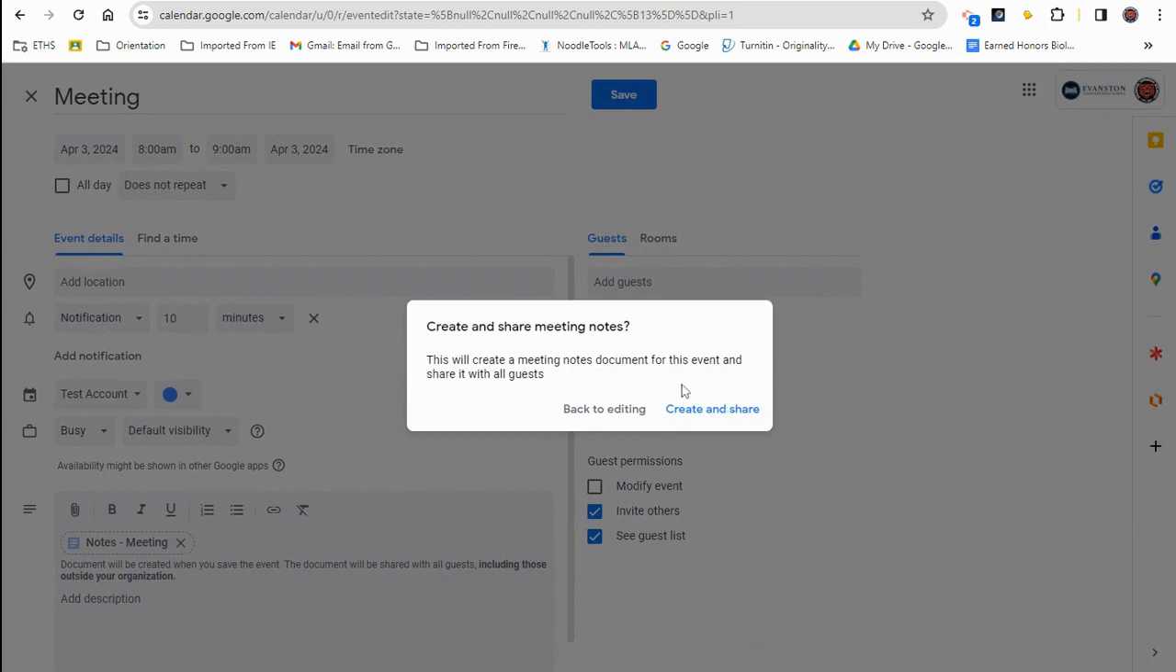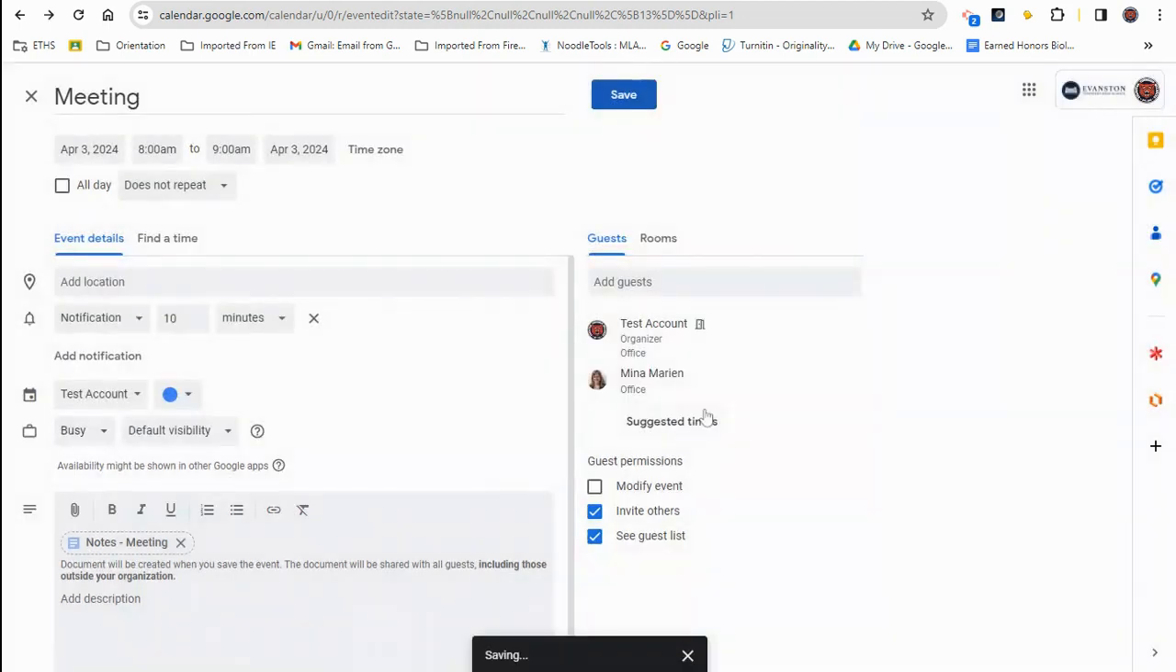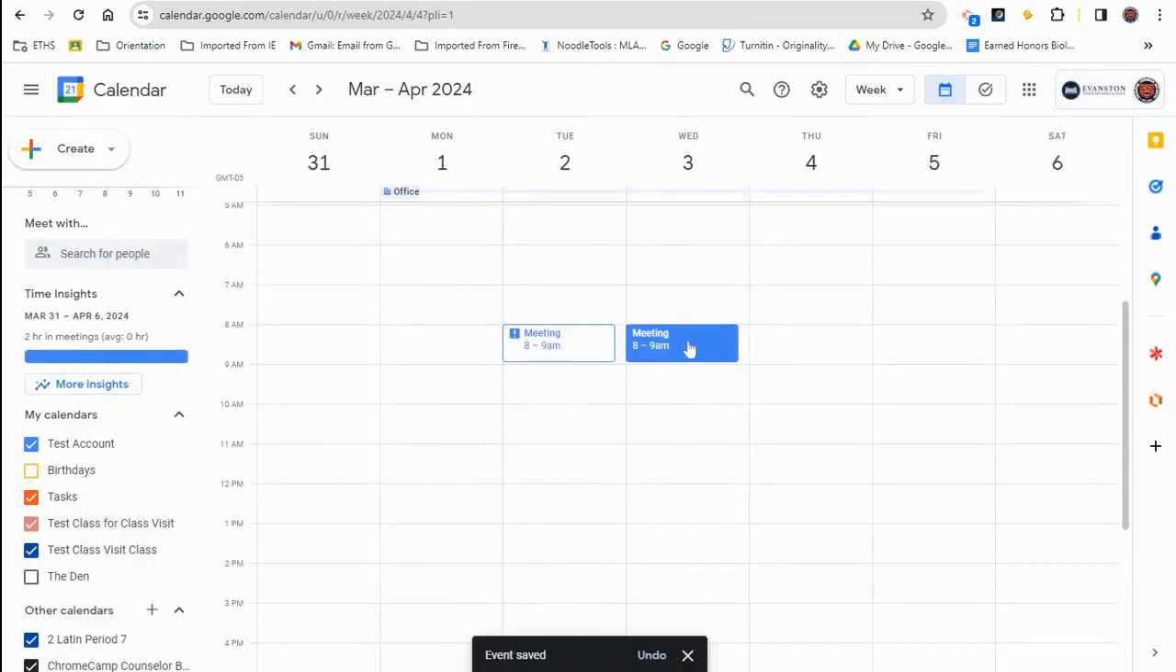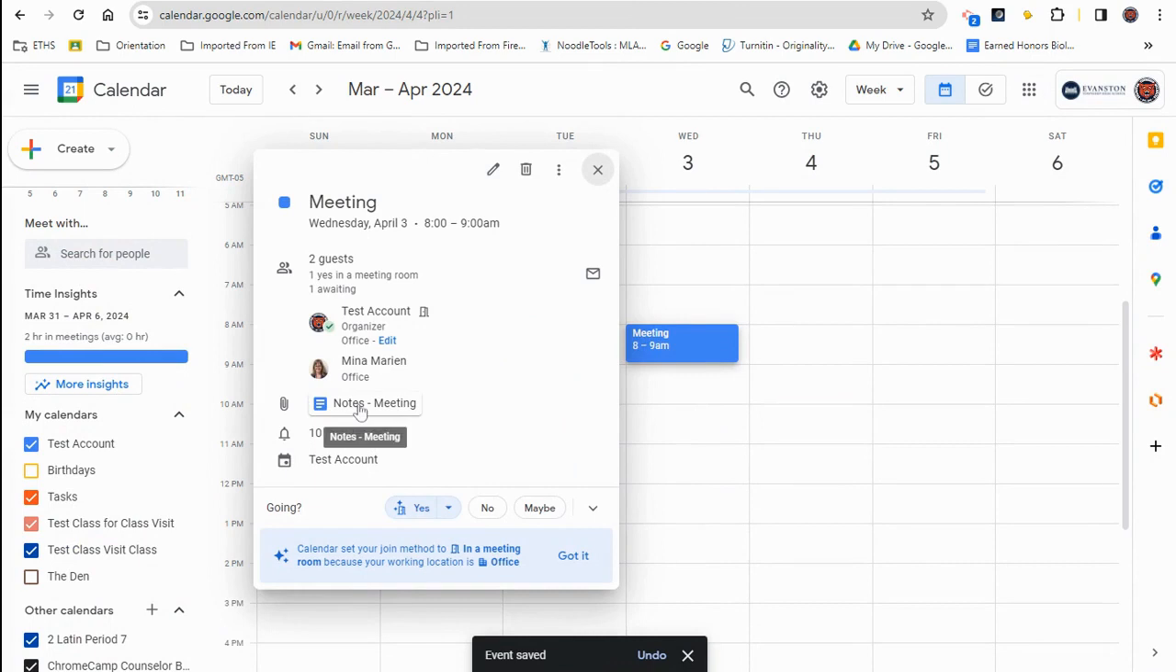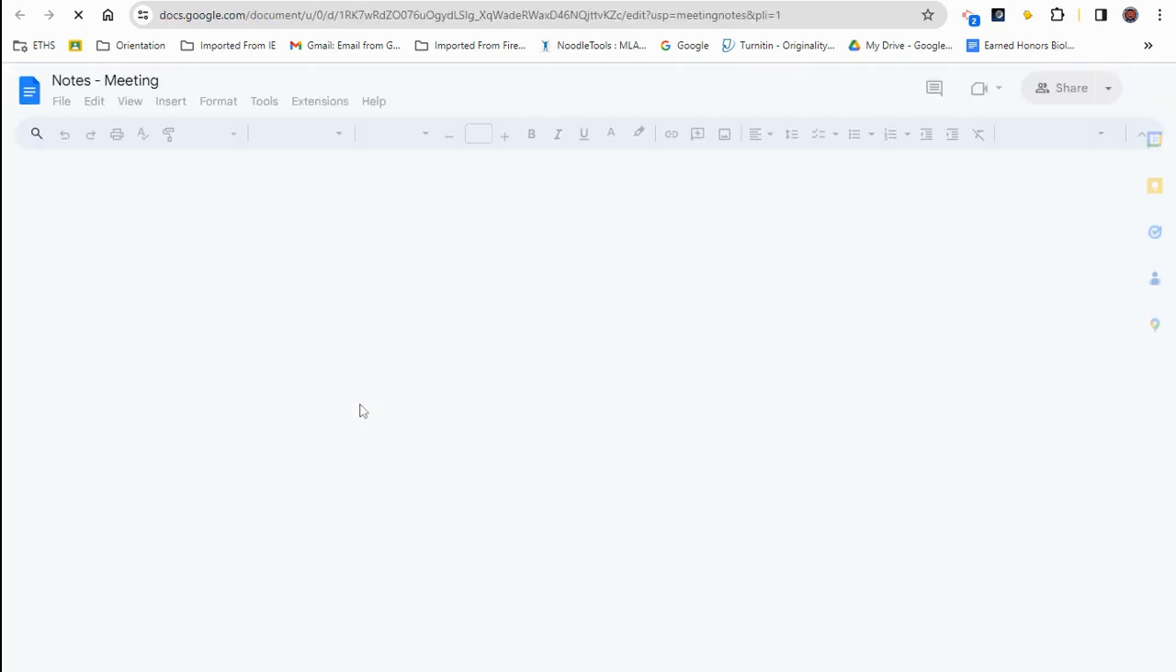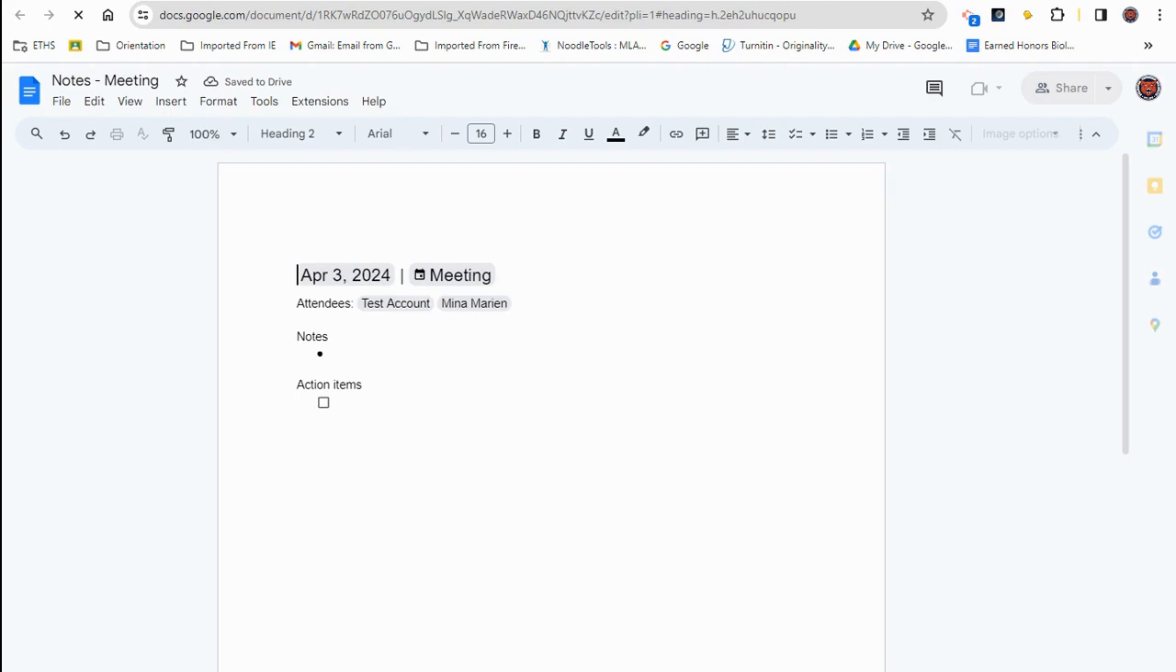It will create it for this document with this event, and it also will then give the other people access to it. So now when I go in here, we have the notes attached, and anybody who's on the meeting can go in and actually start taking notes in advance or looking at the agenda.